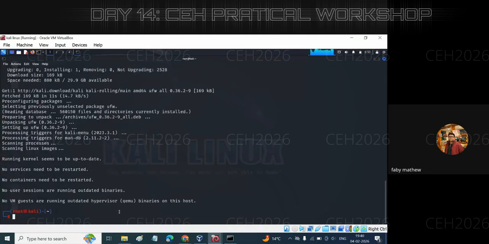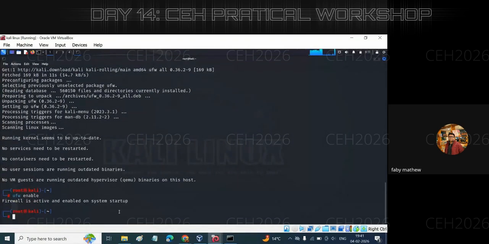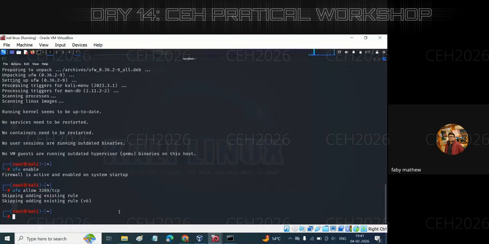So it installed the UFW firewall. Now what you have to do, run the command. Now my tool is running. Run the command UFW enable. So now firewall is active and enabled for system startup. Now you have to allow the RDP port number through the UFW firewall. UFW space allow 3389 port number over the TCP. Done.